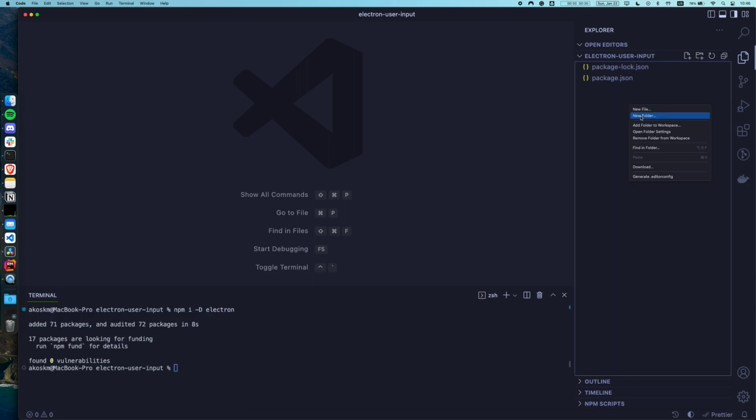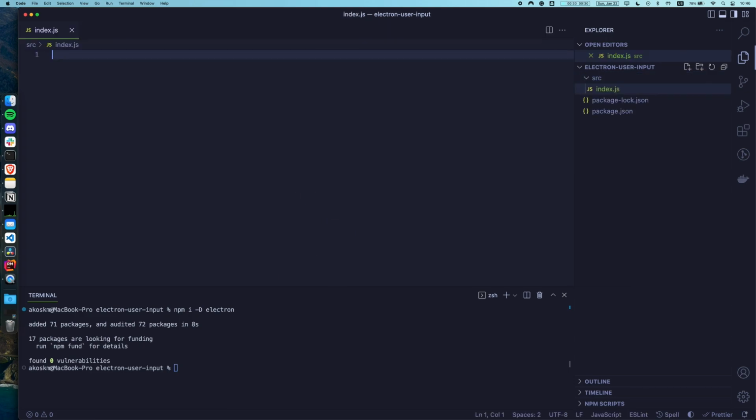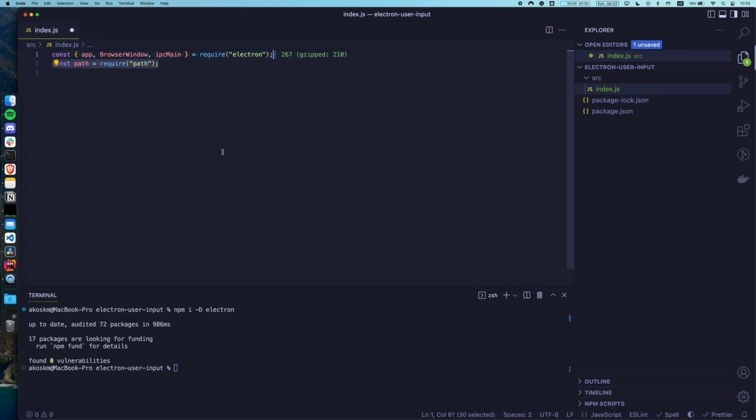For this demo, we will create a bit different folder structure than last time. So create a source folder and inside of it, create an index.js file. Inside index.js, import the three main modules we are going to use. That's app, BrowserWindow, and ipcMain. Also import the path utility module because we are going to need that later.